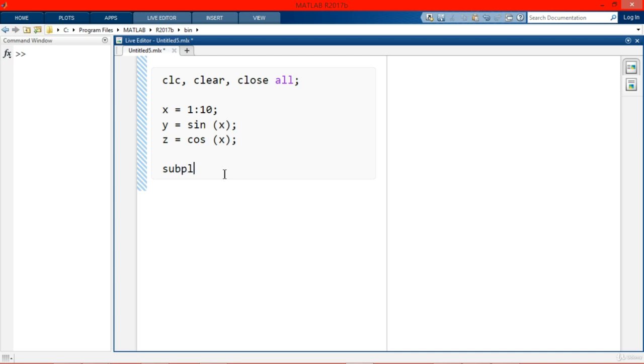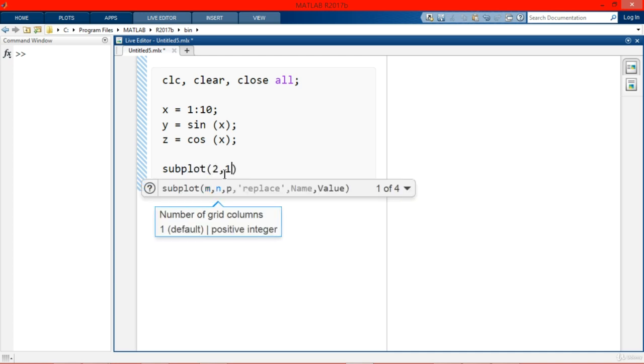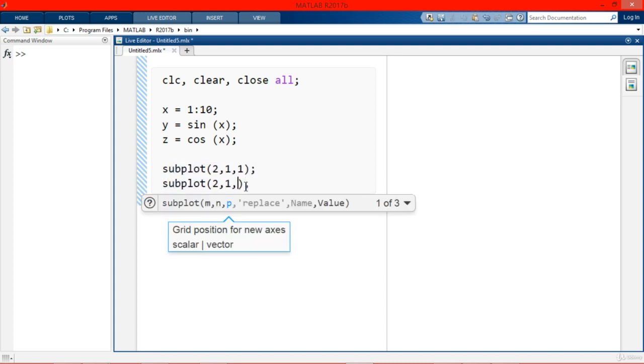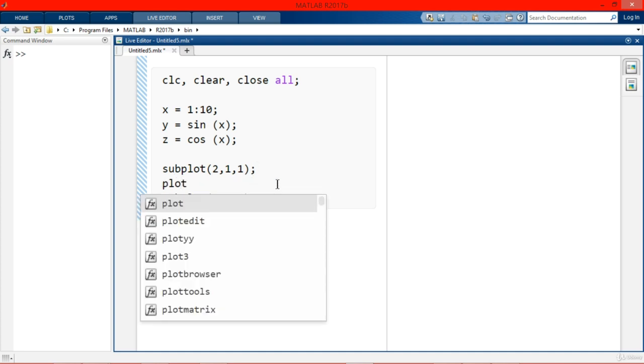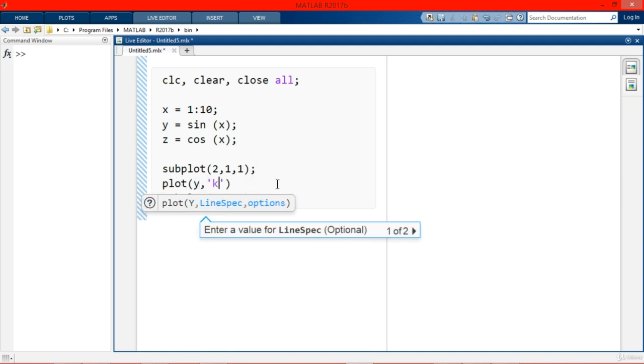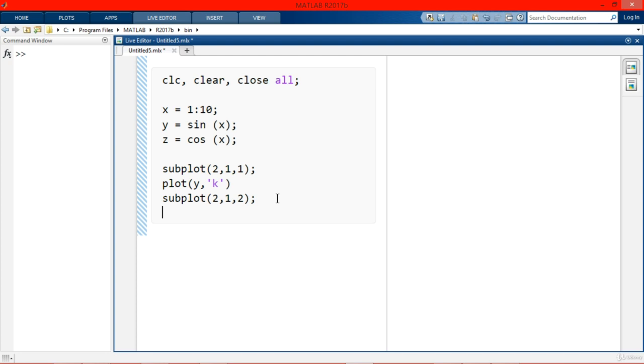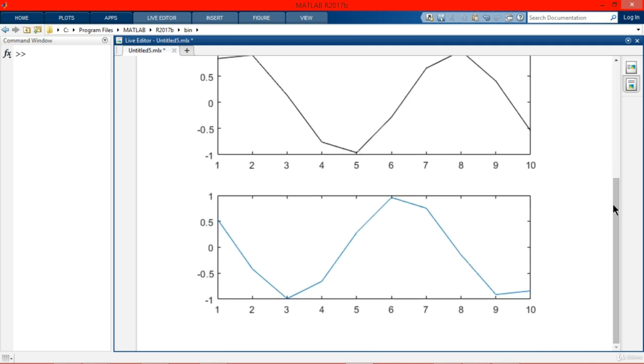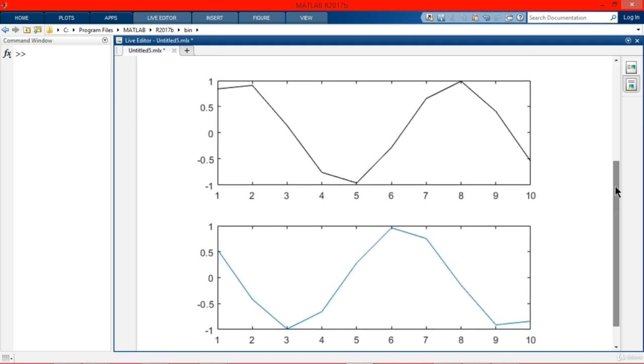So I want two graphs plotted vertically, which means I need two rows and one column. This will be our first position graph. And for the second graph, I'll do this again, but change the position. And run. We can see our code works just fine.